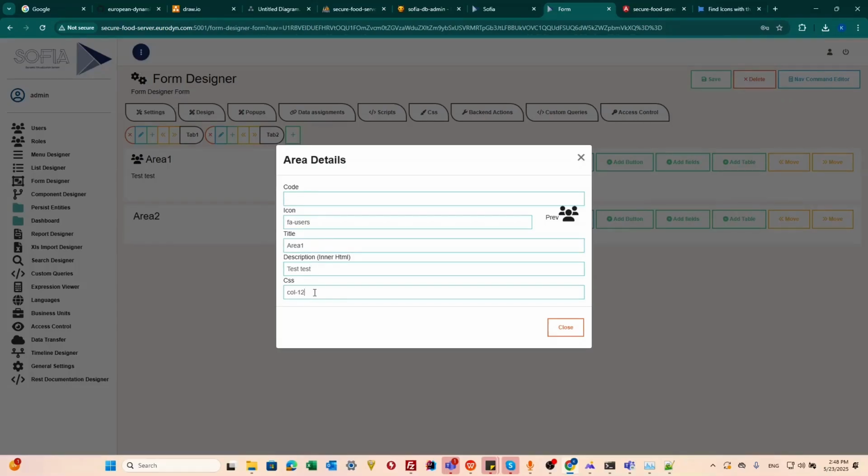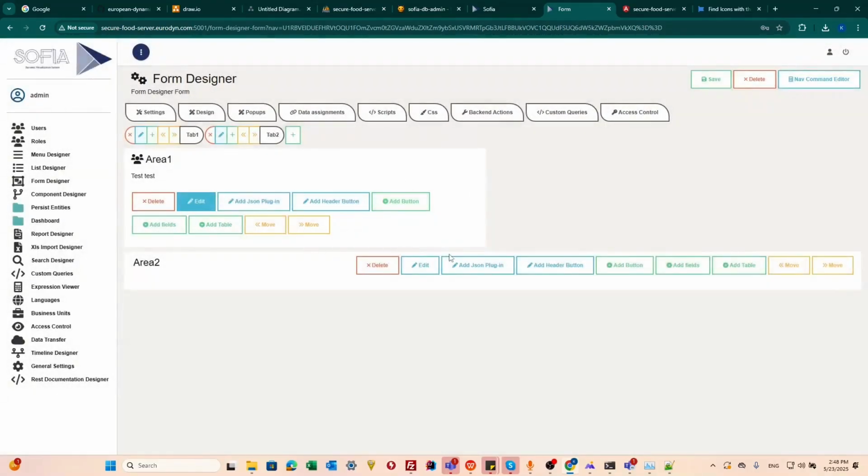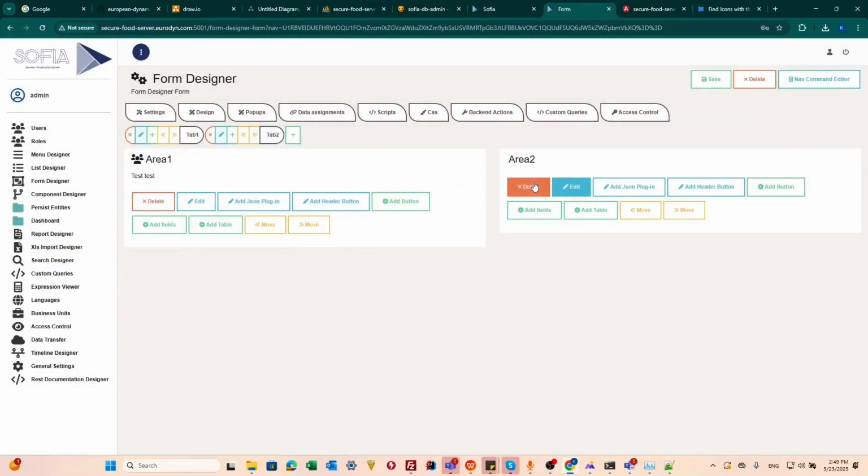And then we can modify even the size of the area. This works with Bootstrap. So we can modify this, for example, 12 is the whole section here of one row. If we make this, for example, 6, it will be half of this. We can even go here on the second one and make this 6 also. So we have two areas side by side.